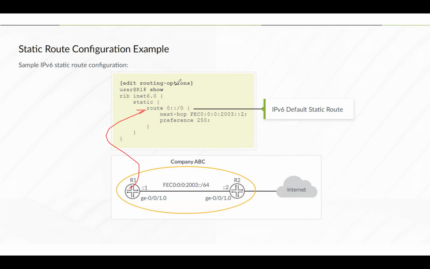Just set routing-options rib inet6.0. This is the IPv6 route table, static route. Then mention the static route here, ::/0. You can omit this, ::/0 will be enough. Next hop, set the next hop IP address, and you can set the preference here. The default preference for Juniper static routes is 5. You can set a different preference if you want.